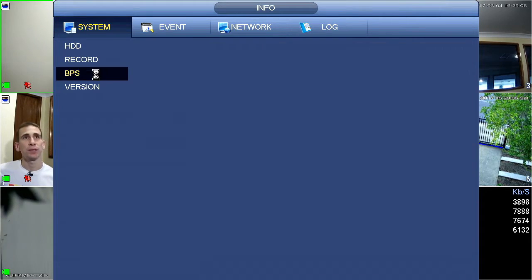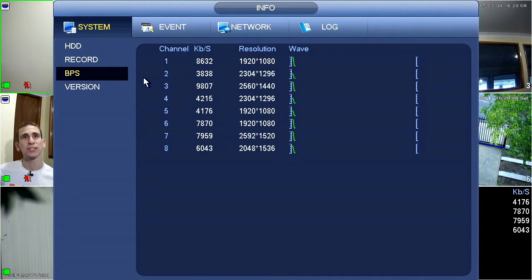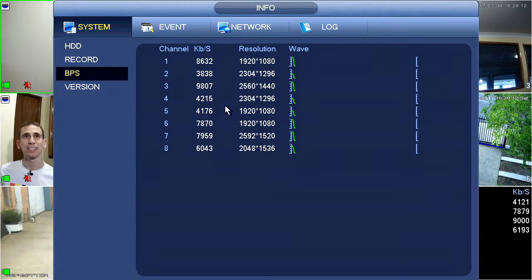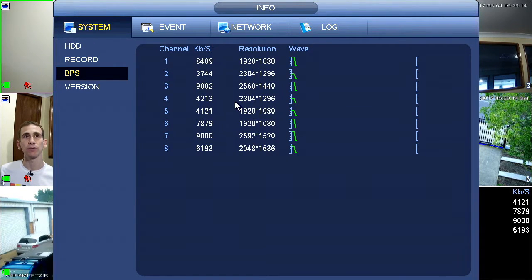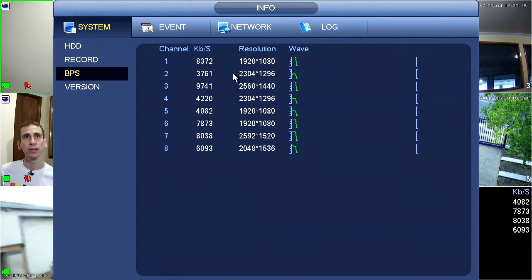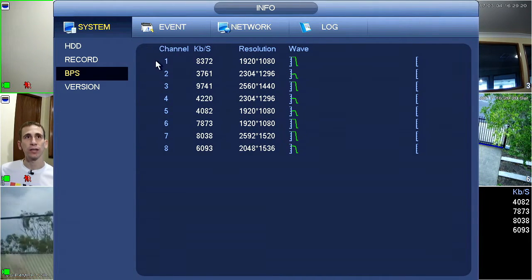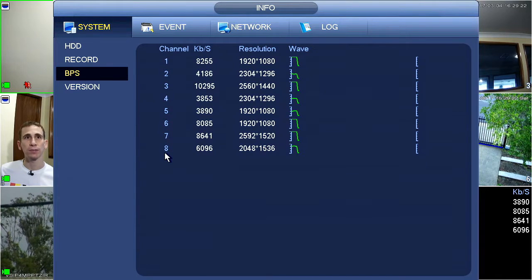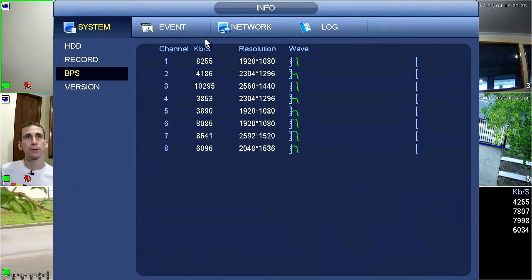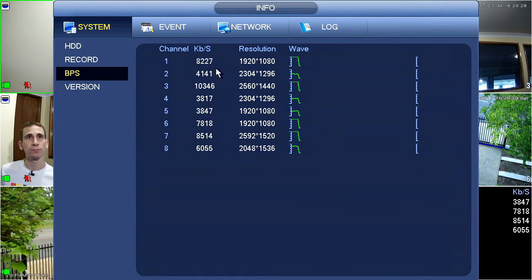If we go to BPS, which is the next one in this list, this shows you the bits per second, so the data that's coming into the machine from each channel, the video data being sent from each camera. We can see in this list that we've got a channel listing, 1 through 8, because we have 8 cameras connected to this 8-channel recorder, and then kilobits per second, which is the rate that the data is coming back into this machine.